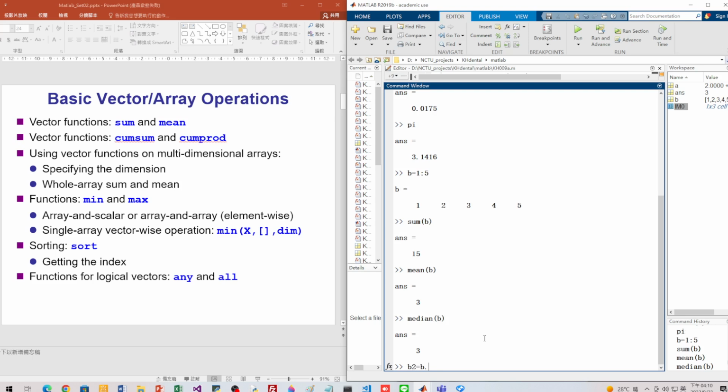If I take this as square of b, this is the mean, this is the median. Oh, sorry, I should say the b2, mean, and median. Median will be 9 here.